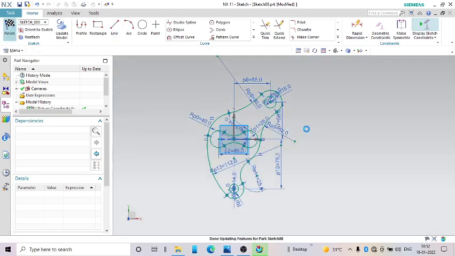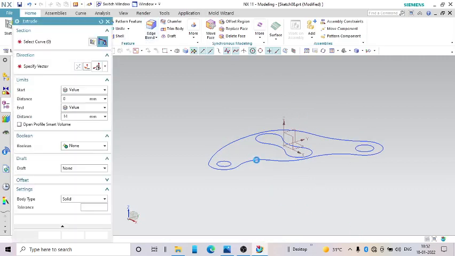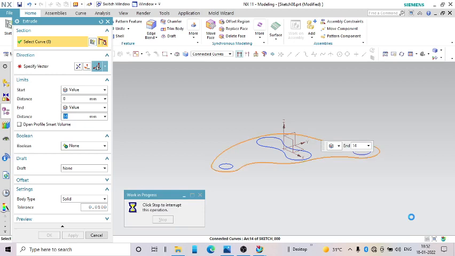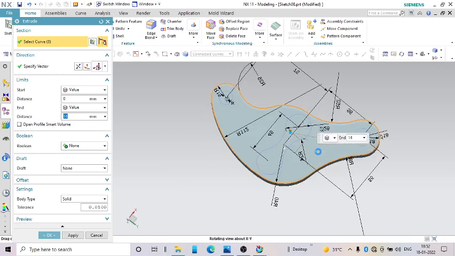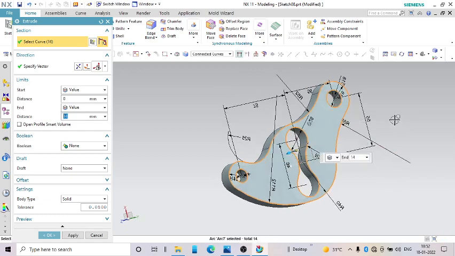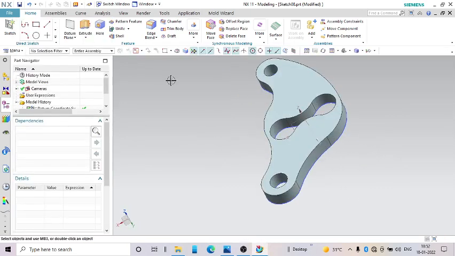So finish. So let us extrude this to check. Okay, correct here. Okay, so that is also okay. Then save it. So thank you.